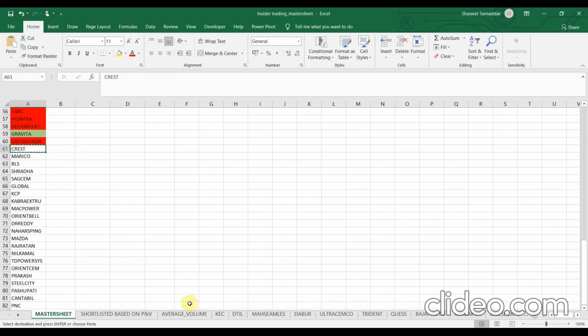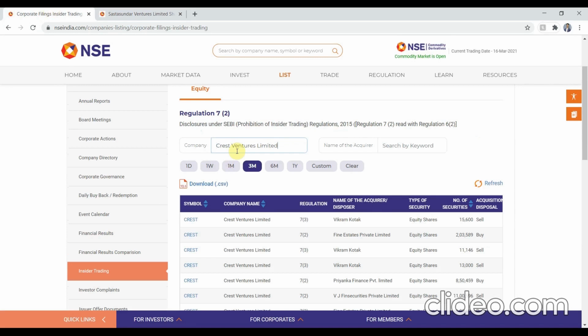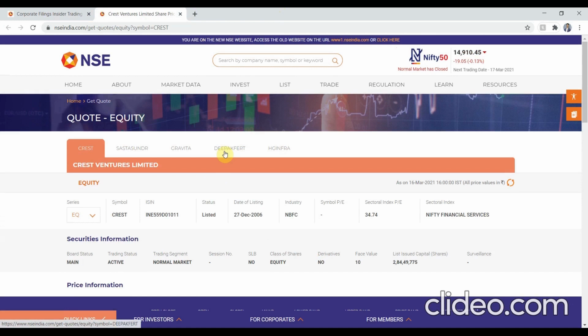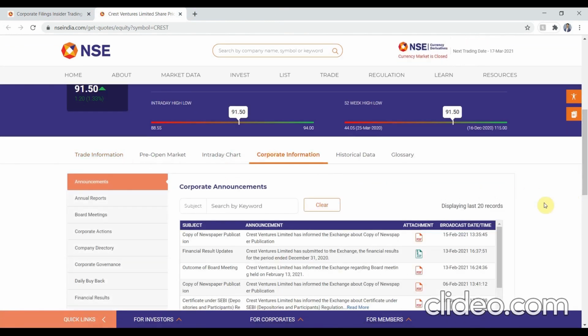Next on the list is Crest. Now see, since I am doing this analysis after a long time, there are too many shares to analyze. But if I had been doing this analysis on a daily basis and maintaining my master sheet, then there would be 4 or 5 or 3 stocks to analyze on a daily basis. So those videos would be very short. I would try to be regular from today, from tomorrow actually.